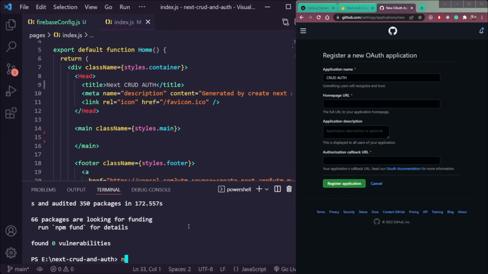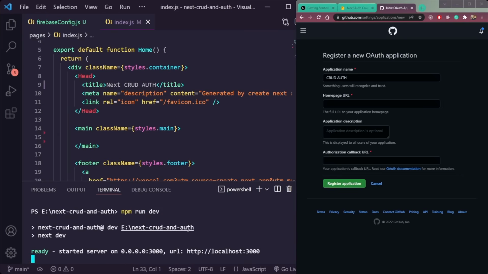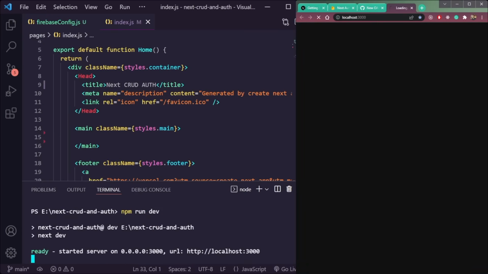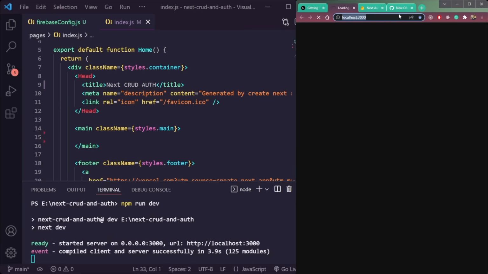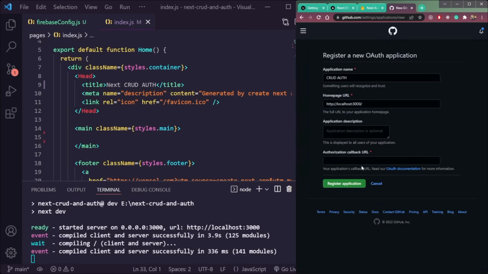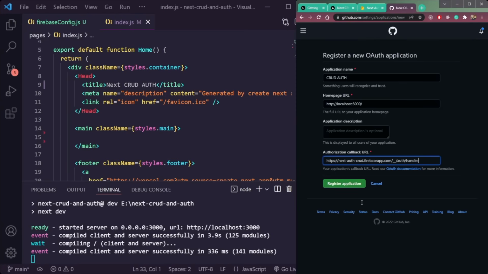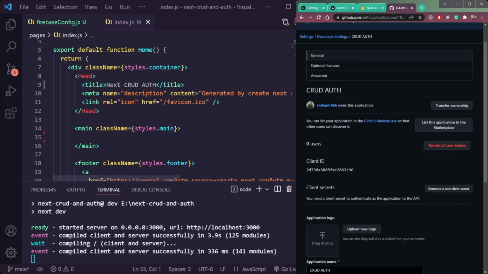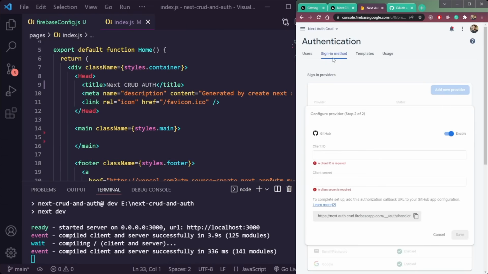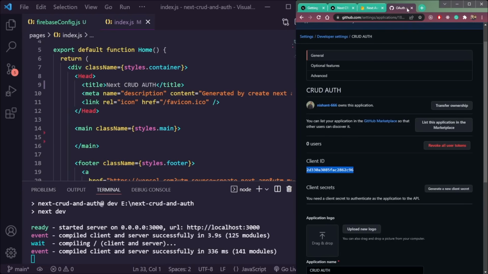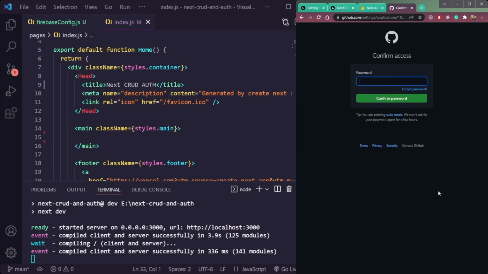So first let's start the app. We have to start the app using npm run dev. So it's running on localhost 3000. Just copy this URL and put it here in the homepage URL. Then we need the callback, which we should get from Firebase. So copy this auth URL and paste it. Then register application. It's returning us a client ID that we need to use here, and a client secret. So we need to generate a new client secret.